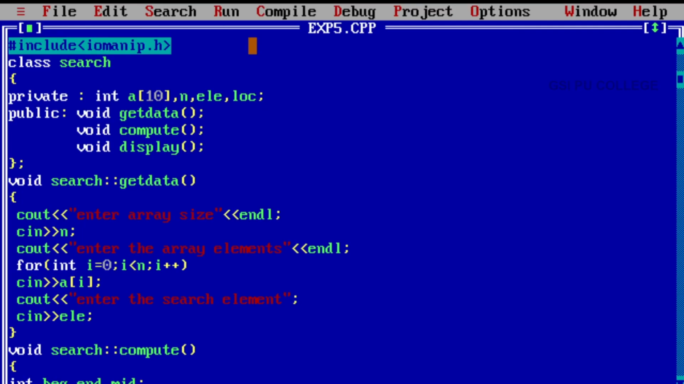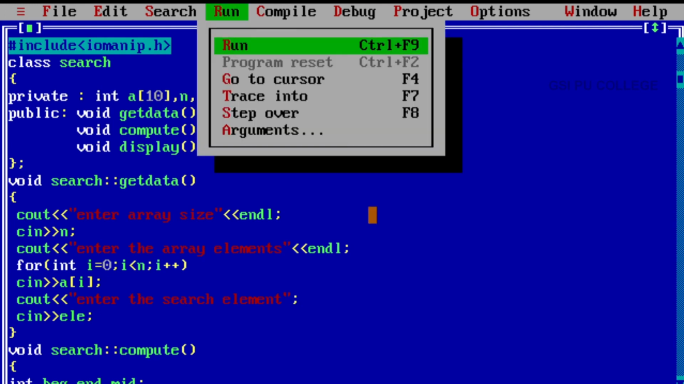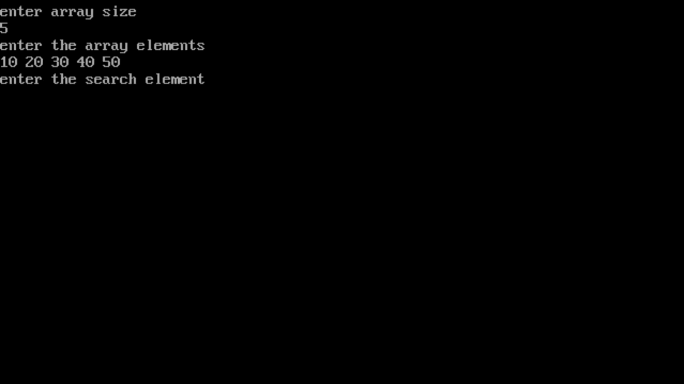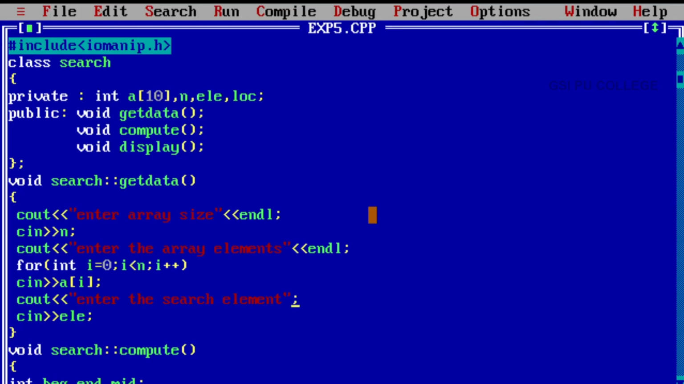So check for another condition, that is element not found. Enter the array size, that is 5. The array elements are 10, 20, 30, 40 and 50. The search element will be 70. So here 70 does not found in the array. So this is about binary search program.